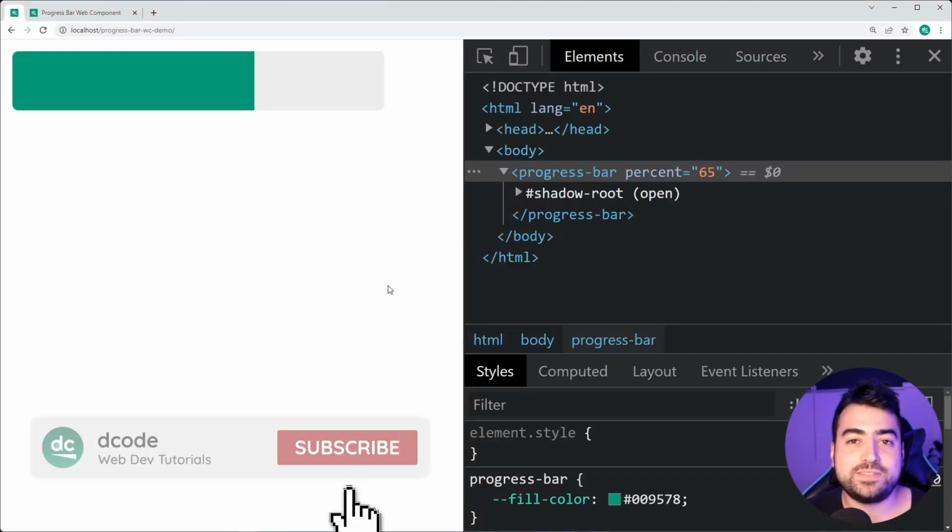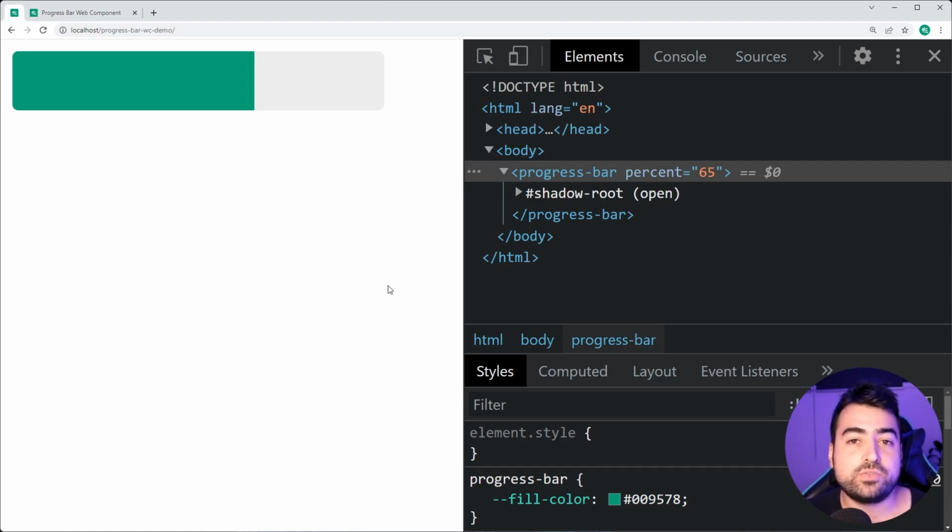My name is Dom and welcome to today's video where I'm going to be showing you how to create a progress bar using web components. Alright, so this right here is going to be the finished result. We've got this progress bar here and we're able to make this progress bar render and work by simply using a custom element right here called progress-bar.